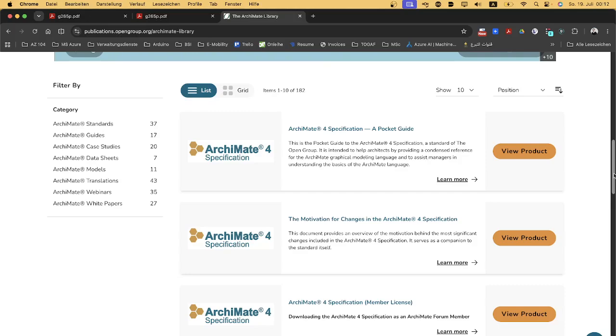Be aware that this ArchiMate specification is ArchiMate version 4, and it was preceded of course with version 3. That version 4 has just come out very recently, and if you are going to do the certification, I can always recommend going with the most recent version, and surely it addresses topics like cloud architecture modeling and even artificial intelligence, or AI.